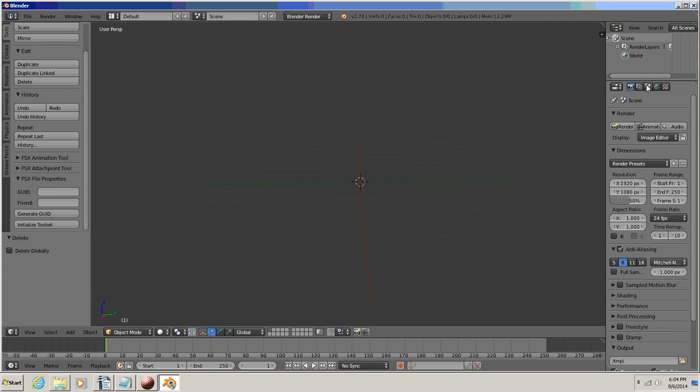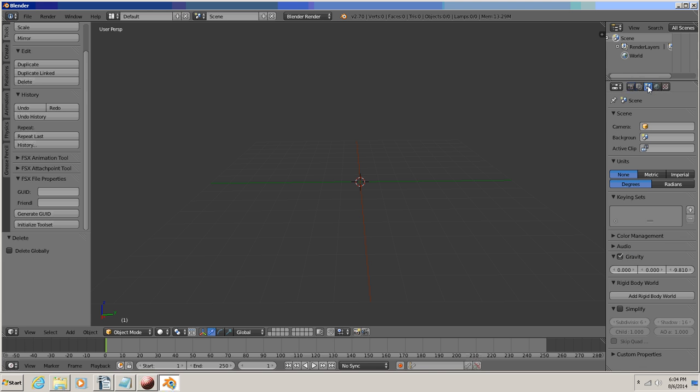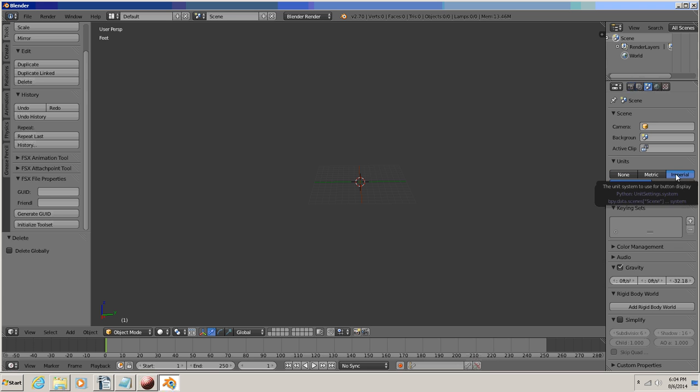We're going to go to the Scene tab, which is on the left side on the right hand toolbar. Click on the Scene, go down to Units, and click on the Imperial button. You'll see up in your 3D work area in the left hand top corner that your units are now in feet. We're going to use the middle mouse button to scroll in.